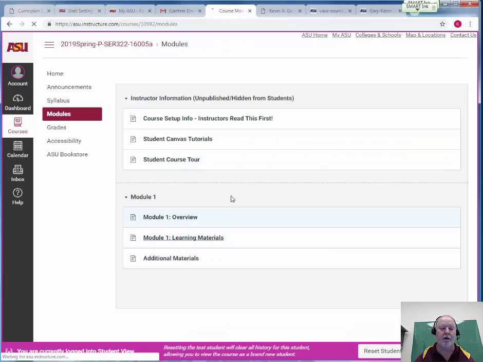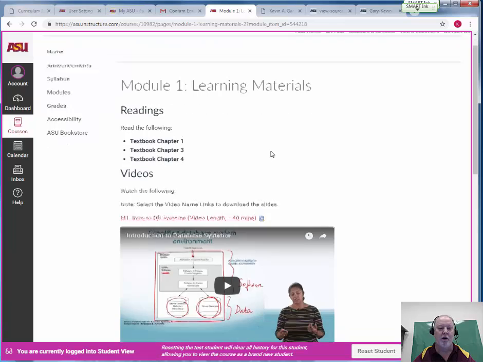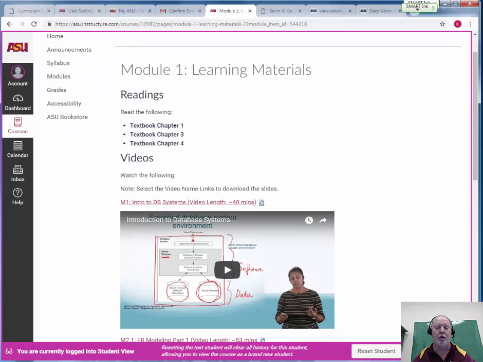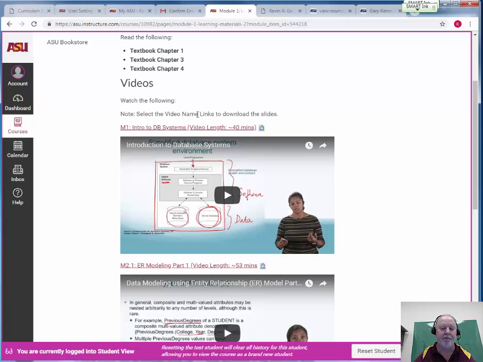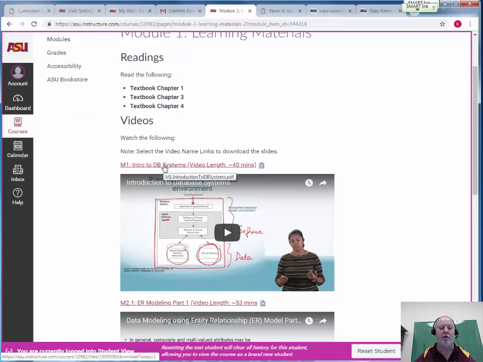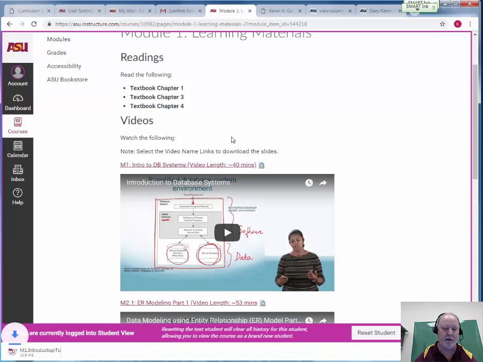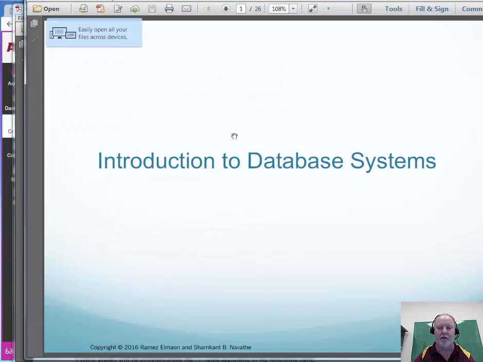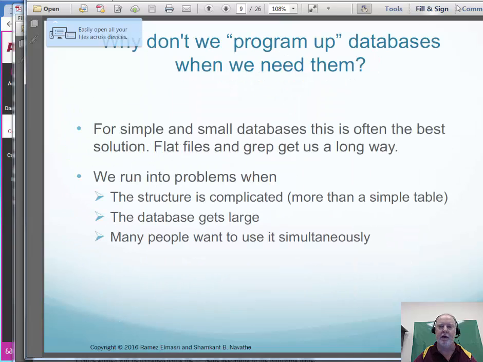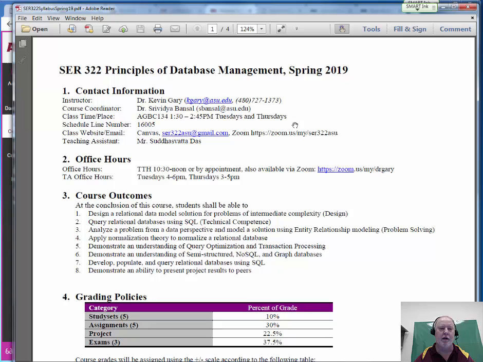Back on the modules as well, there's going to be a list of learning materials. So read the following: Chapter 1, Chapter 3, Chapter 4. I'm asking you Chapter 1 by the end of the first week, Chapter 3 by Tuesday, January 15th, Chapter 4 by Thursday, January 17th. This is the introductory video that I'm asking you to watch. And in this link actually will even have a PDF of the PowerPoint slides. That'll come up in a minute. It's actually kind of a big file, to tell you the truth, but you can get a PDF of the slides that are used in the video.